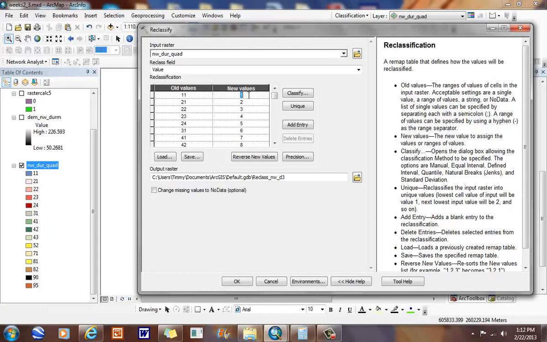I like working with Boolean numbers here, combining zeros and ones with other layers of zeros and ones, because when we multiply them or add them, we can get things that are relatively easy to understand, unless we're working with weighted index models. But I've got a 0 here, and then I'm going to type this in: 1, 1, 1, 1. So anything that's 21, 22, 23, or 24 will make a value of 1. Everything else will be a 0.